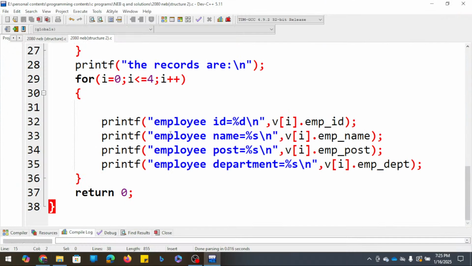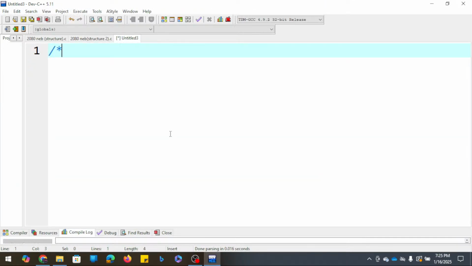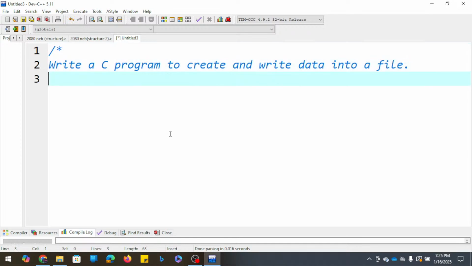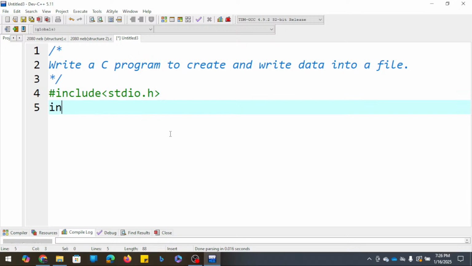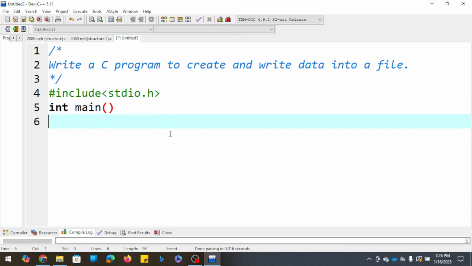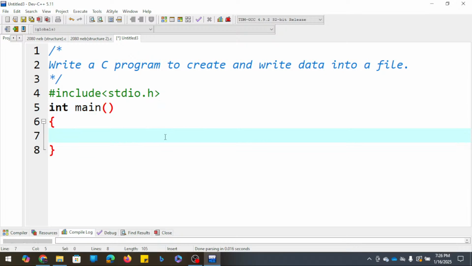Let's create a new file here. Comment goes here. Let's close the comment here. Again, header file here. Main. After that, nothing is mentioned here in the question. It simply says to write a program to create and write data. What data? Nothing. So we can write our own data.